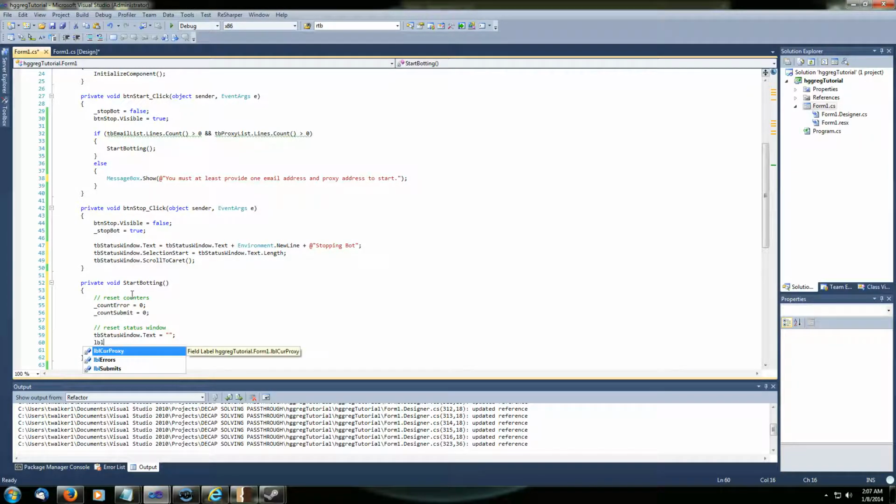I want to set the submit count text equals submits 0, LDL errors text errors 0, and what the hell, we'll even do the proxy. Cur proxy.text equals proxy. That way, say we are running the bot for a while, we stop it and want to start it back up. This will make sure that the counters and all the labels are defaulted back to what they were originally.